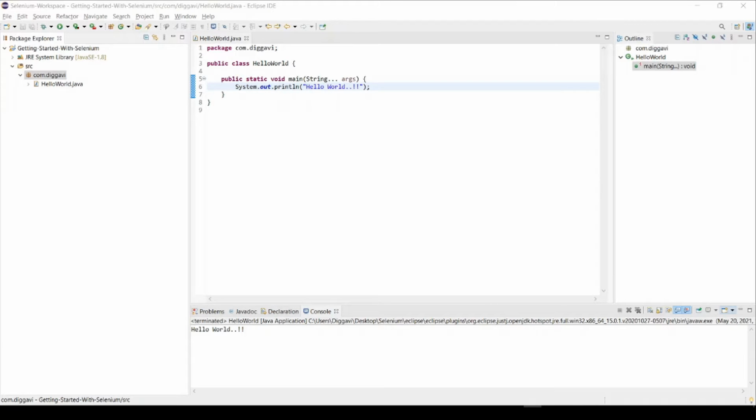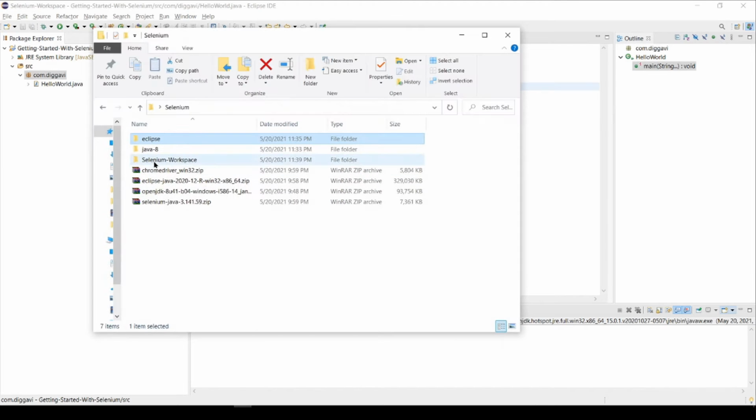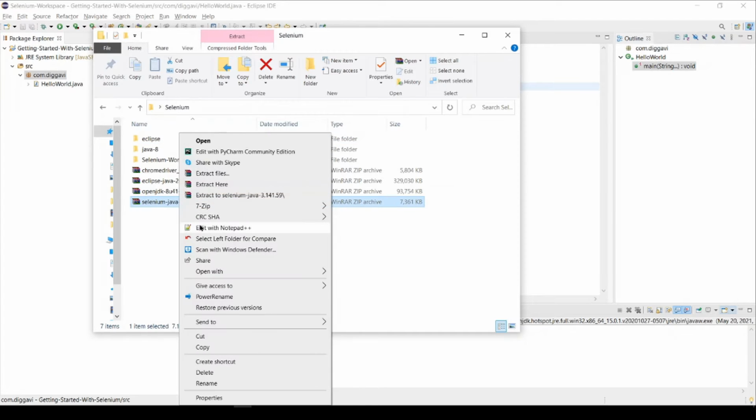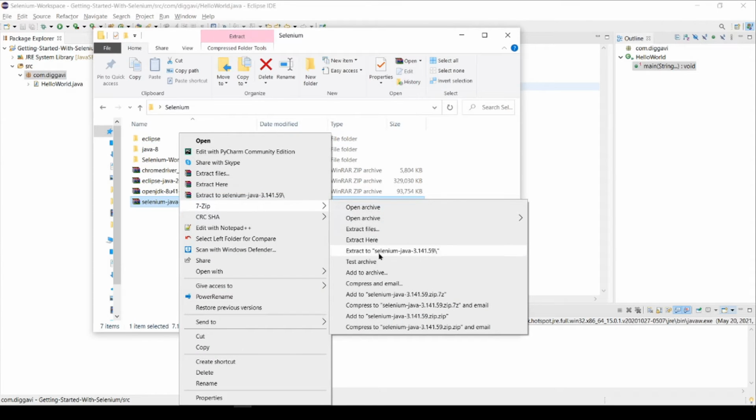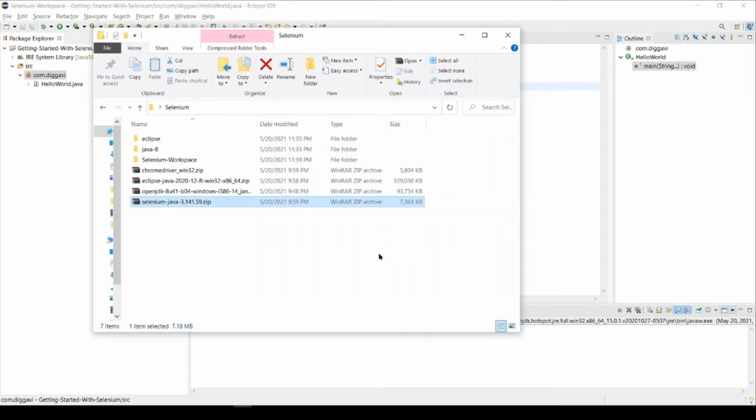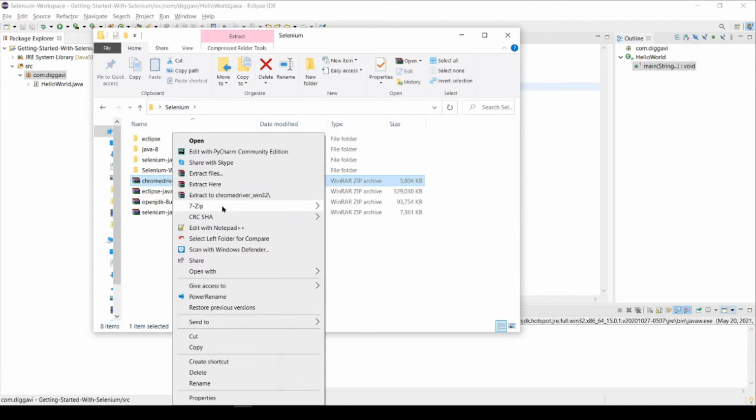Welcome to the third video in the series of Getting Started with Selenium. In this video, we are going to write our first script in Selenium and we will also set up Selenium jars in our Eclipse. So if we remember, we have downloaded the Selenium jars. So now we will extract that one. And we will extract Chrome driver as well.